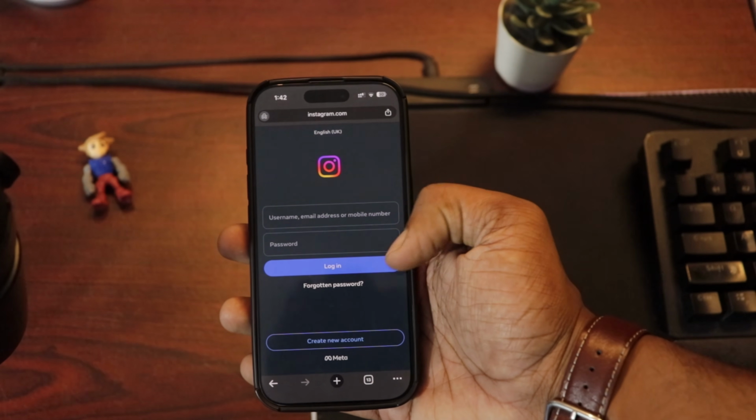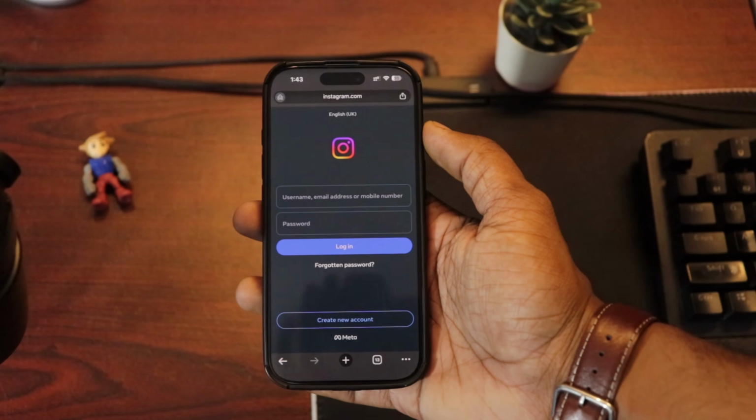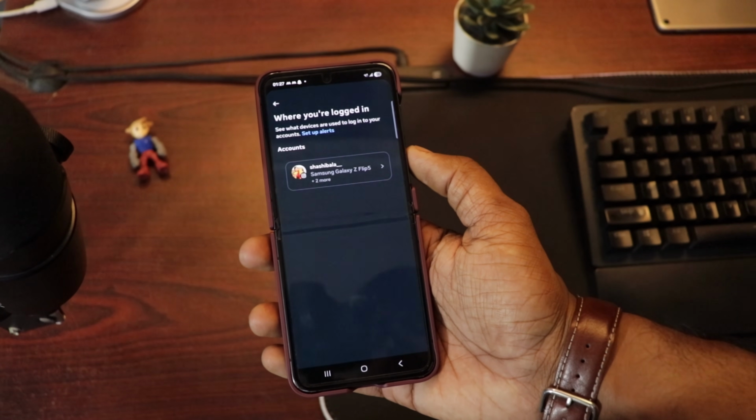And that's it. By checking login activity, monitoring your emails, and enabling two-factor authentication, you can be sure that your Instagram account is only yours.